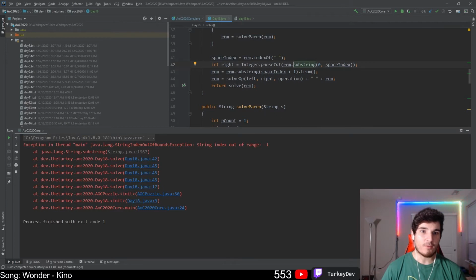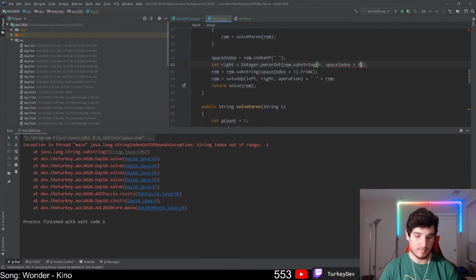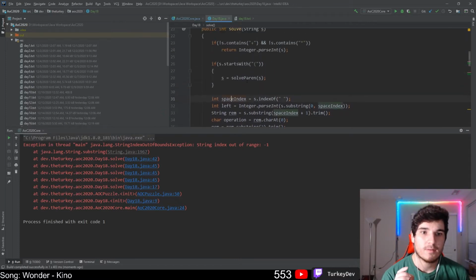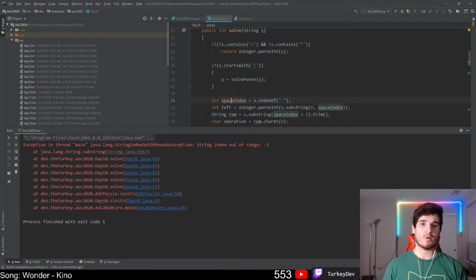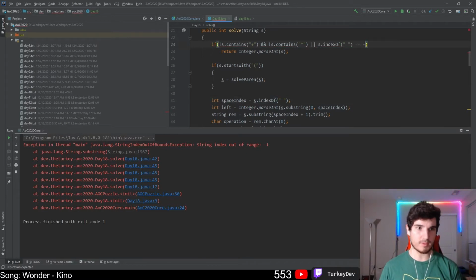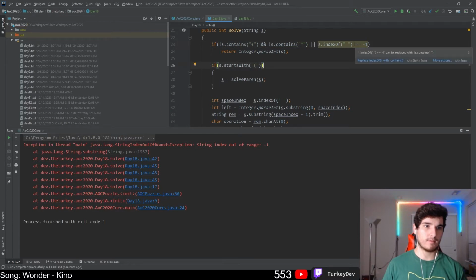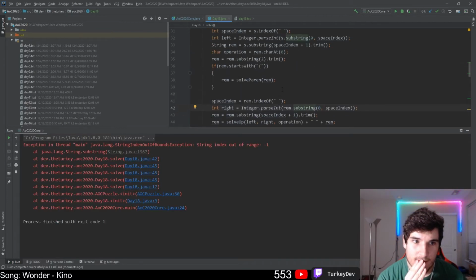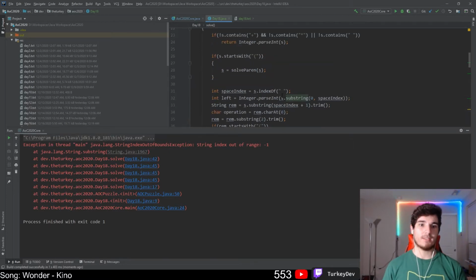Index out of range exception of -1, so there's no more space. Space index is greater than 0. So there's no or. Equals -1. Oh, that works too. Now we got an index out of bounds here.